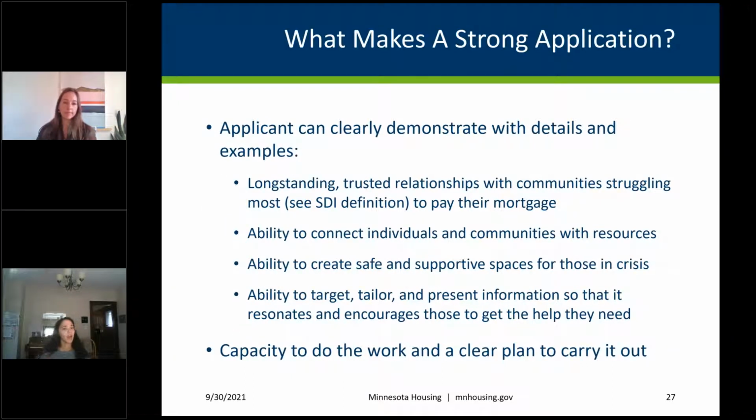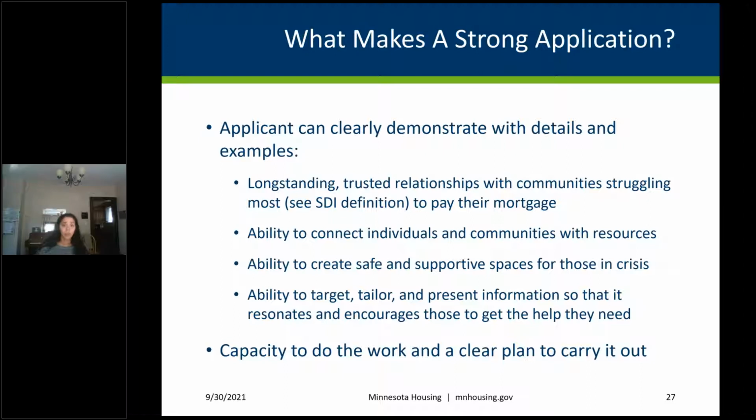All right, so what makes a strong application? And so we're looking for applicants that can clearly explain in detail that they have long-standing trusted relationships with communities most struggling to pay their mortgage, that they have the ability to connect with individuals and communities with resources, and they already have an established ability to create a space where those in crisis feel safe and comfortable sharing that information and having a relationship.